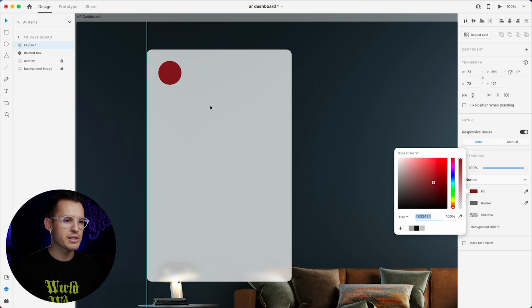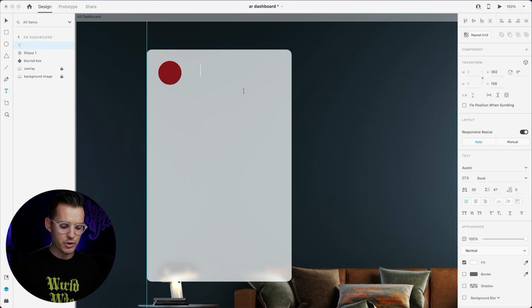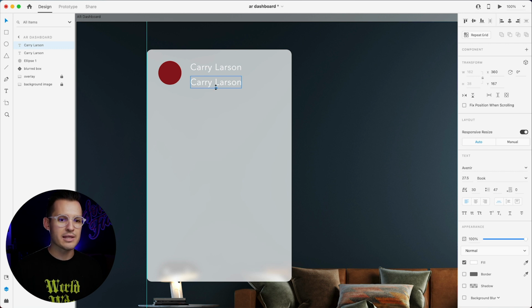Let's just make it a color so you can see it really quickly. And then why don't we do this? Let's hit T for text and just put a name, like, I don't know, Carrie Larson. Okay, so Carrie Larson has emailed us. We're gonna put that right there. And then why don't we drop another version of it down? It's at 27 pixels. Why don't we drop it down to something like 17? I feel like that's doable.